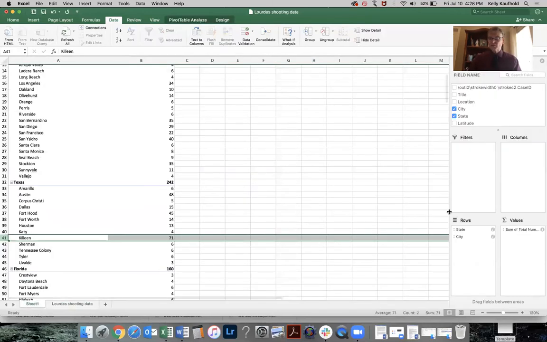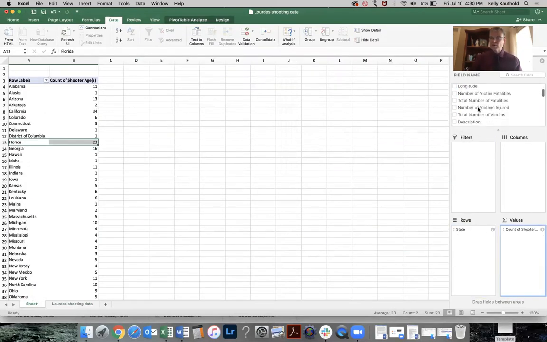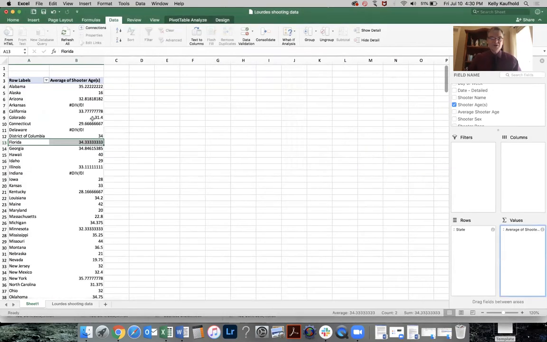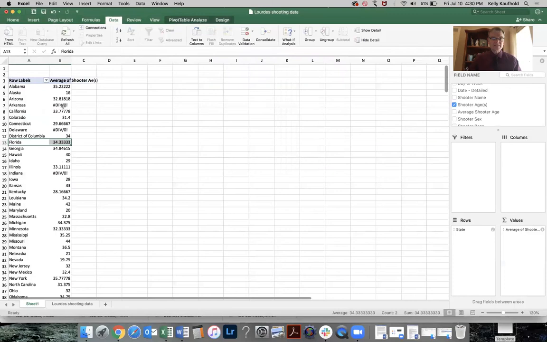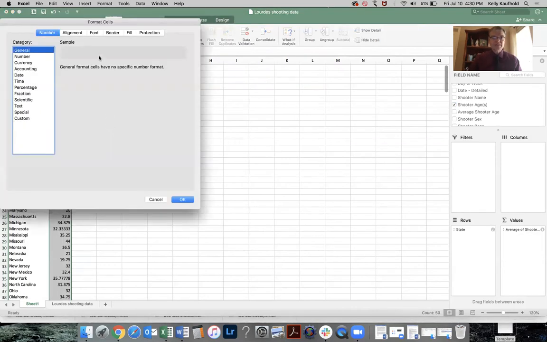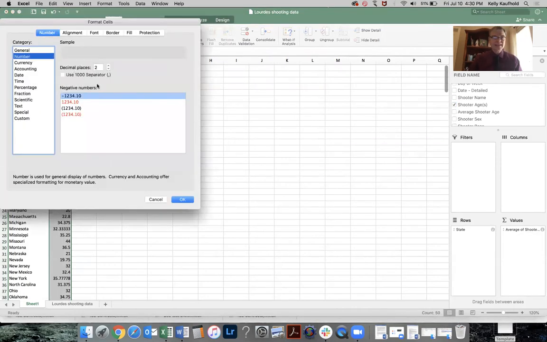One of the things you can sort out over here is age. There's a variable over here, shooter ages. I dragged that down to values. Then I clicked the letter I next to count, and I'm going to select average and hit OK. What it will show you is the average age of the shooters in these different cases. And it adds decimal places too. Again, I can format this. I can click here, format cells, change decimal places to 2 for a number.